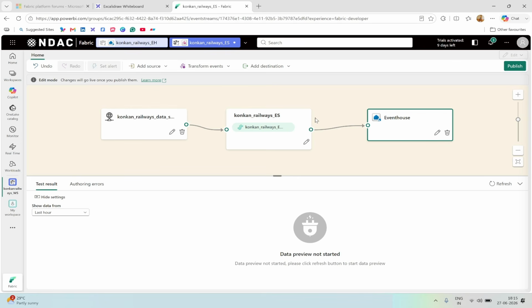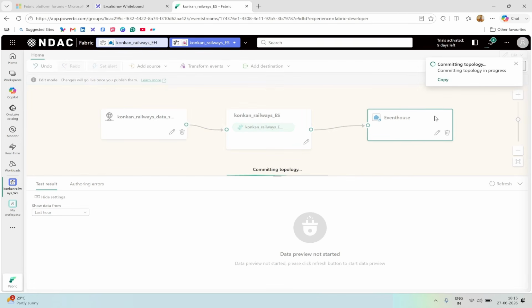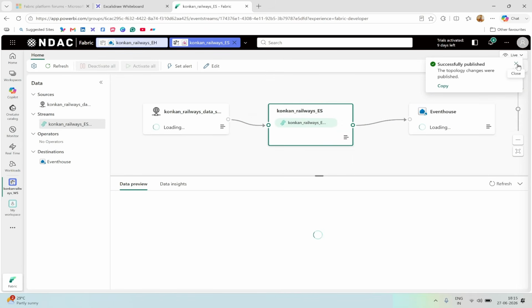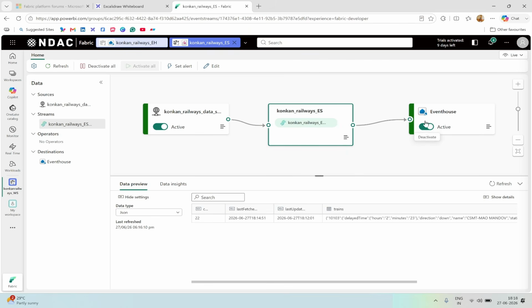For ingesting data from source to destination via Eventstream, you need to publish. When you publish, only then will the data flow from here to here. Let's click on publish. It is showing committing topology. Okay, successfully published. Now let's wait till both become active.